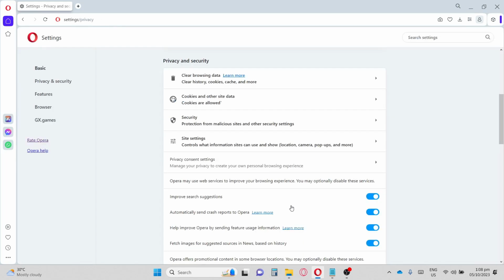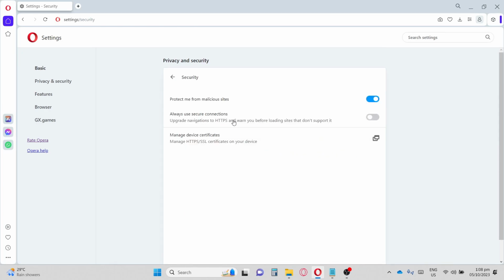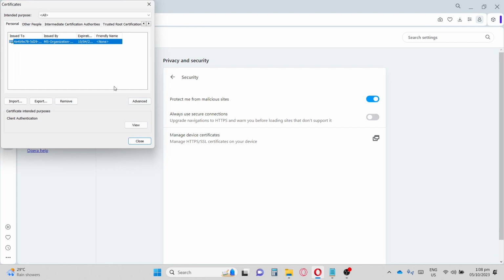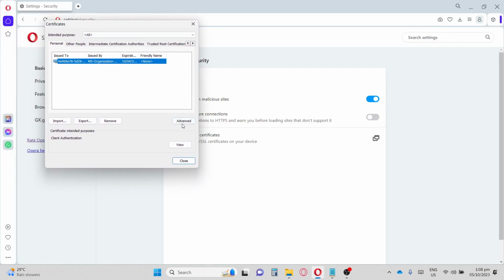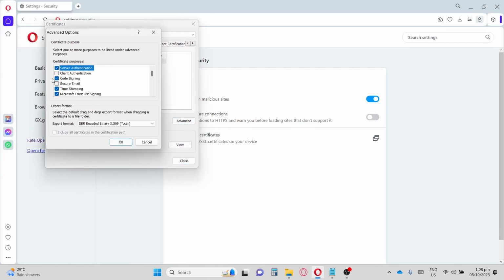And the last step we're going to do is go to security and manage device certificates. Go ahead and click on it. And then from here, you're going to go on to advanced. And in advanced, you're going to need to check the client authentication and then click OK.